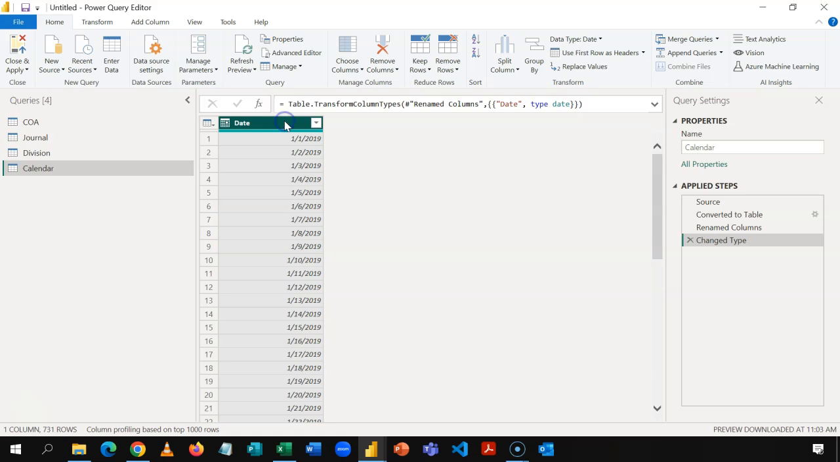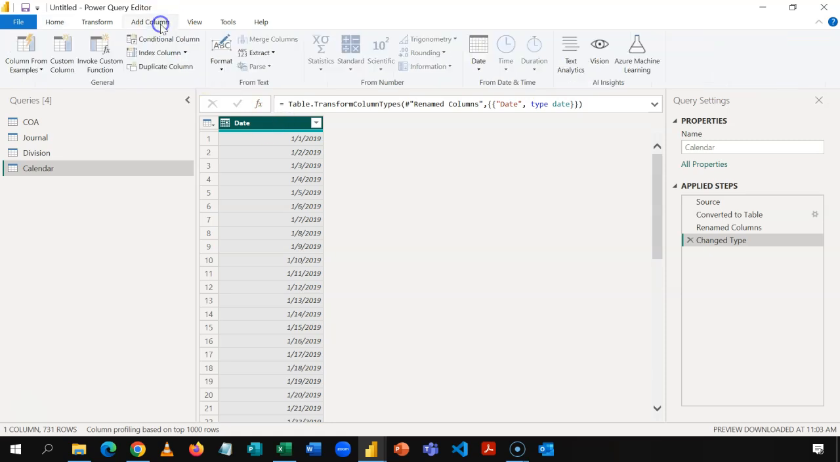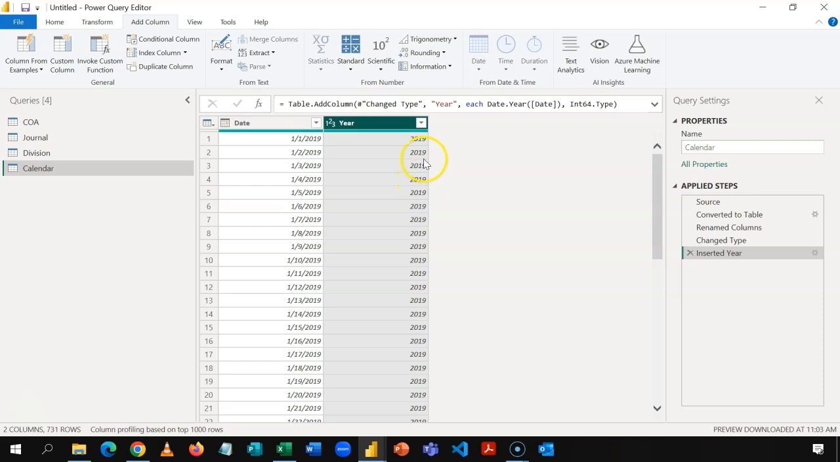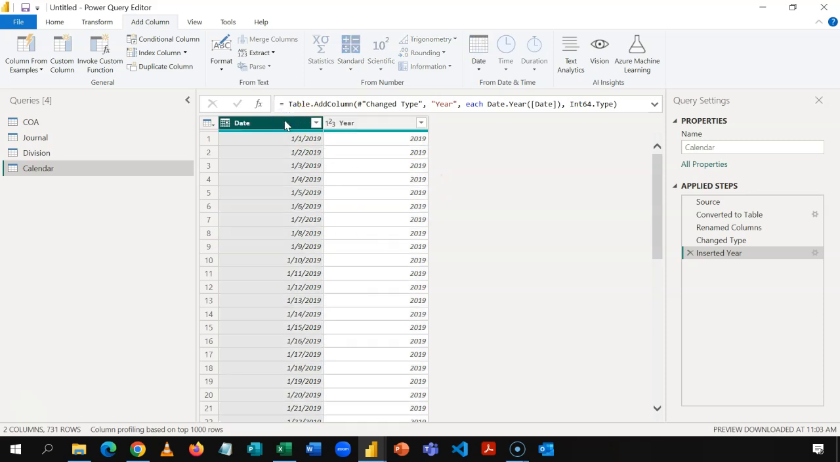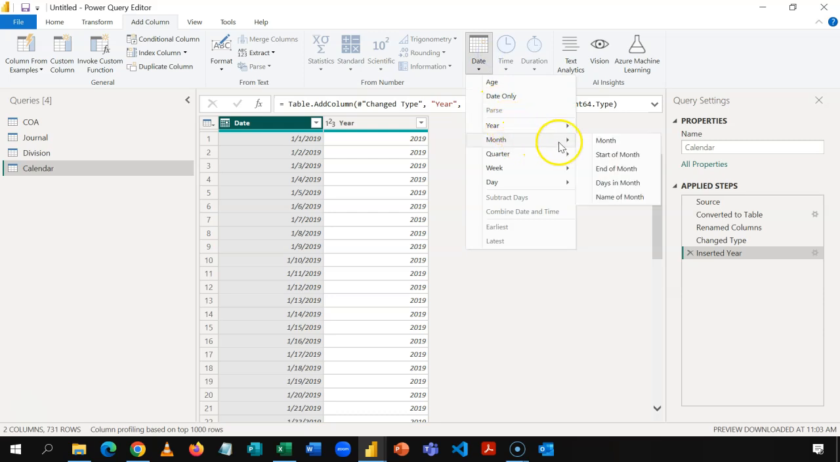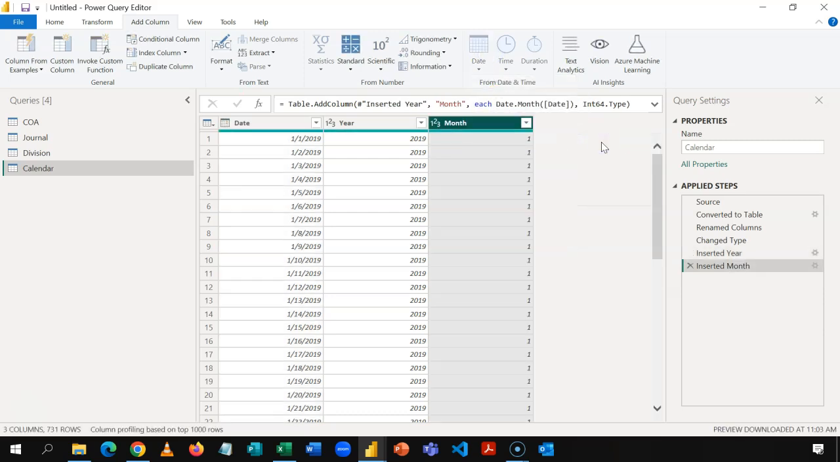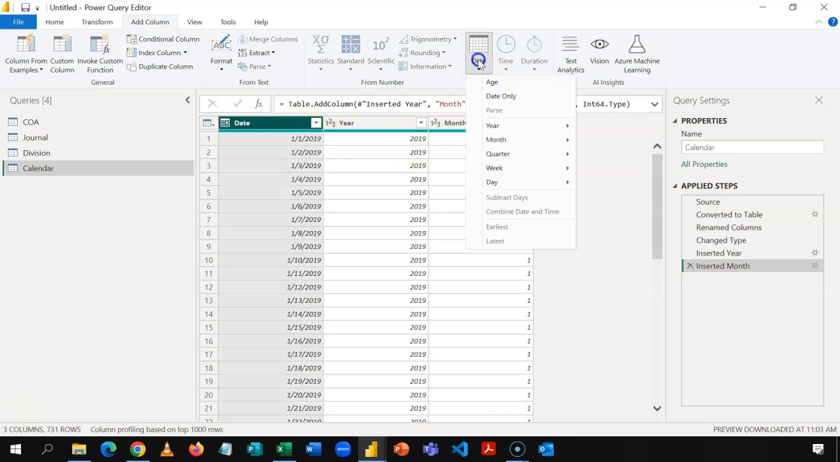So selecting the date column, I'll go to add column. Okay, date. I would extract year from here. Okay, so this gives me the year, and then here I'm going to also go back, extract the month. So I have my month values. Okay, this we are going to use to sort our month names. So I'll select the date here again, go here, and then I'm going to choose name of month.